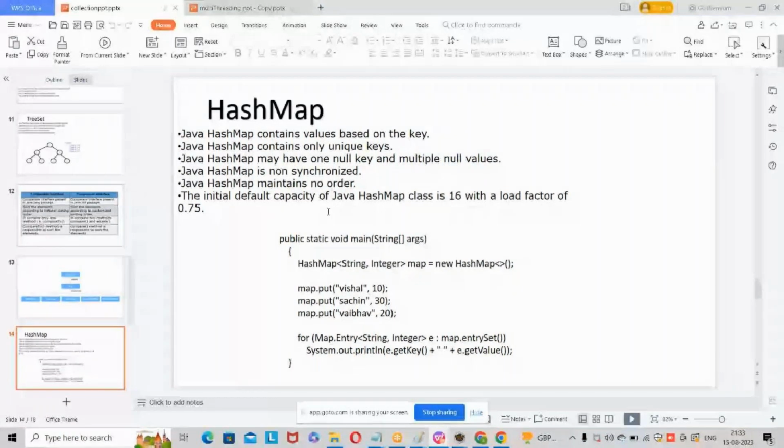So for this I've just created a map, and we are trying to put Vishal and 10, Sachin and 30, Abhinav and Vaibhav and 20. For this particular key, this is a value. For this particular Sachin, this is a value. You can take it as the score or something, whatever you like, right? Like Vishal has scored 10, Sachin has scored 30, and Vaibhav has scored 20. I'm just giving examples like that.